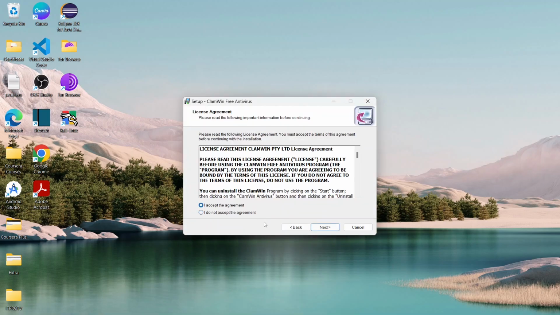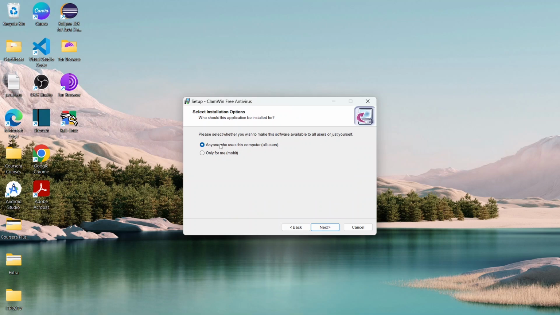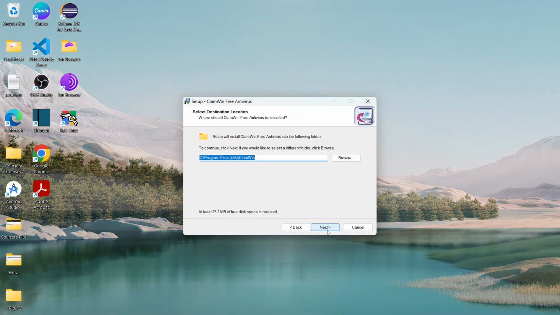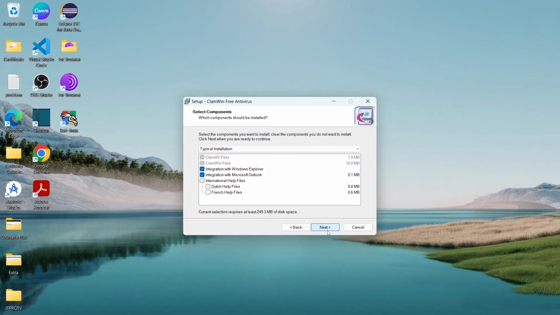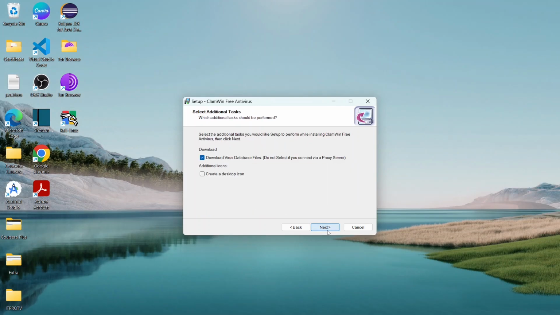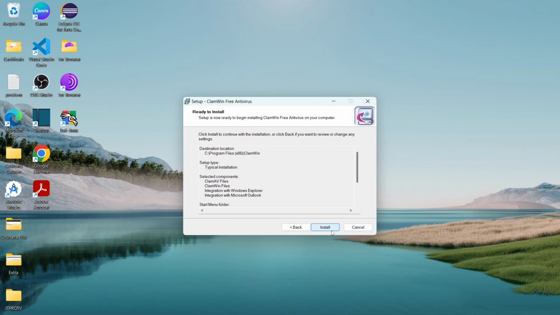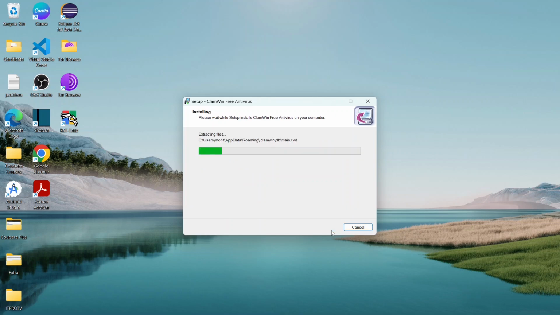Then I accept the agreement. Then click next. Then choose only for me, Mohit. Then click next. Then click next. Then click next. Then click next. Then click create a desktop icon. When you click this, you have to click next again. Then click install. And our ClaimWin free antivirus software is installing.